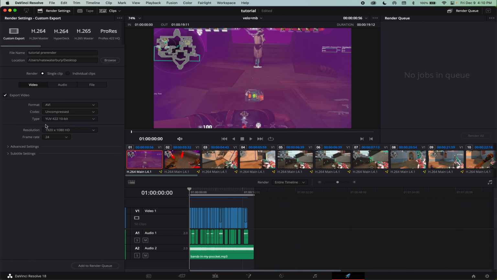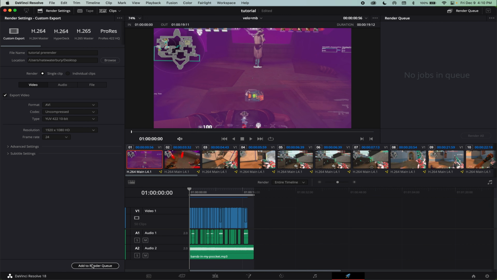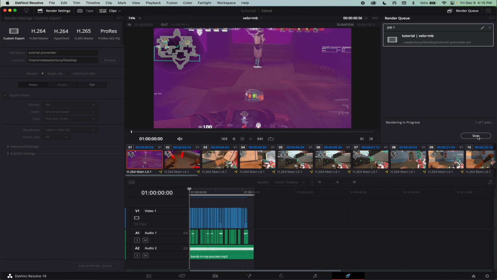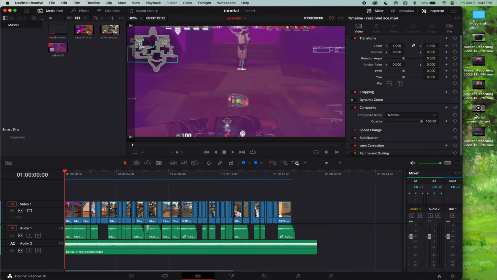Render it at 1920 by 1080, 24 FPS. And then make sure that the audio is on. Sometimes this is just unchecked by default, I'm not sure why. Make sure this is on. All this is fine. Yeah. And then do add to render queue and render all. So yeah, after you render the motion blur velocity pass, you can basically drag that into your media pool.